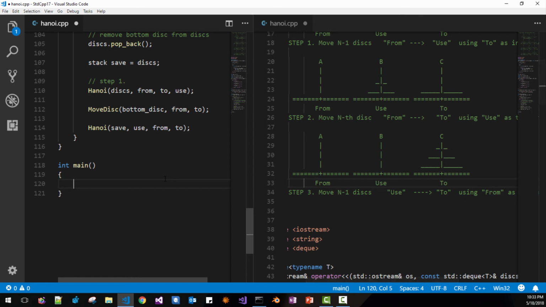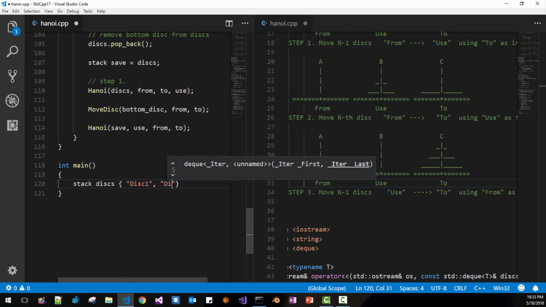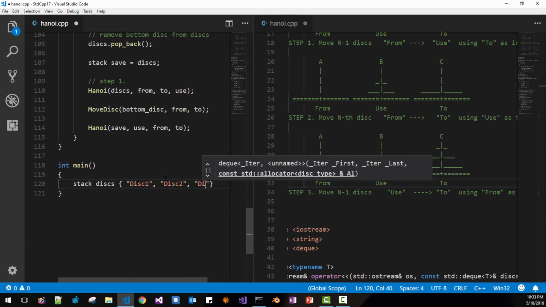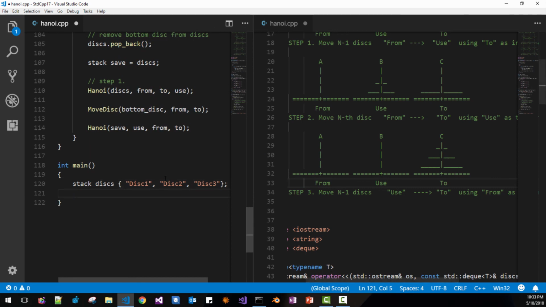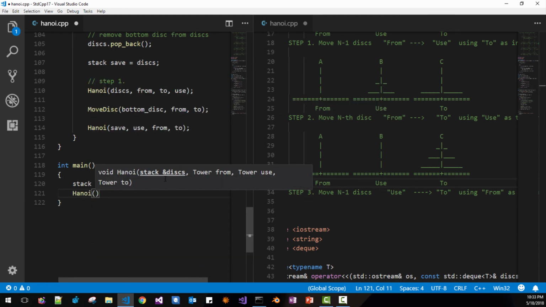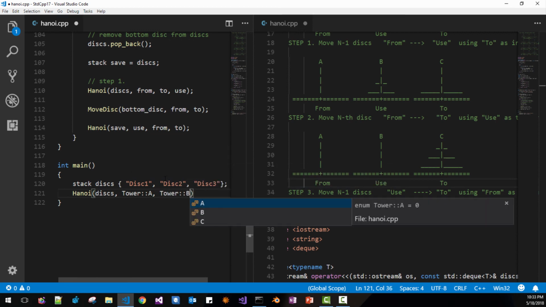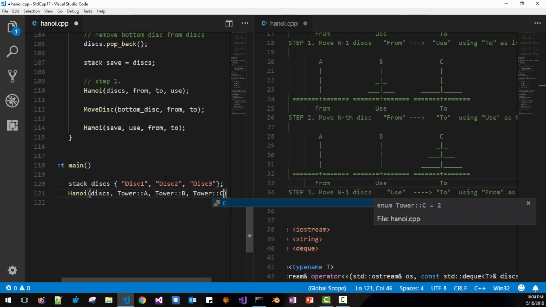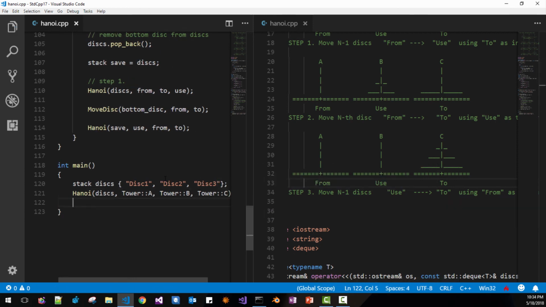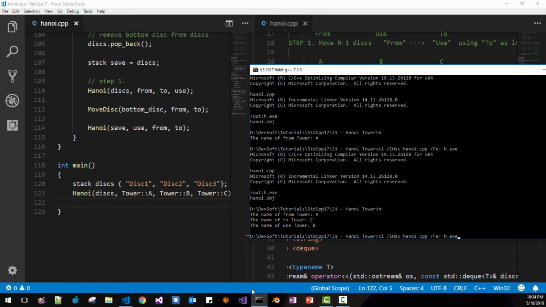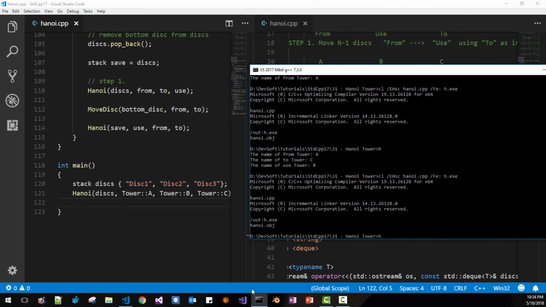Now try it. We first make stack disks. We made a string as string. So I say disk 1, disk 2, disk 3. We made 3 disks. Now we move those disks Hanoi, disks, tower from A, use B as intermediate, tower C. Okay, Control S, saved, and we compile. Wow, it worked without bug.